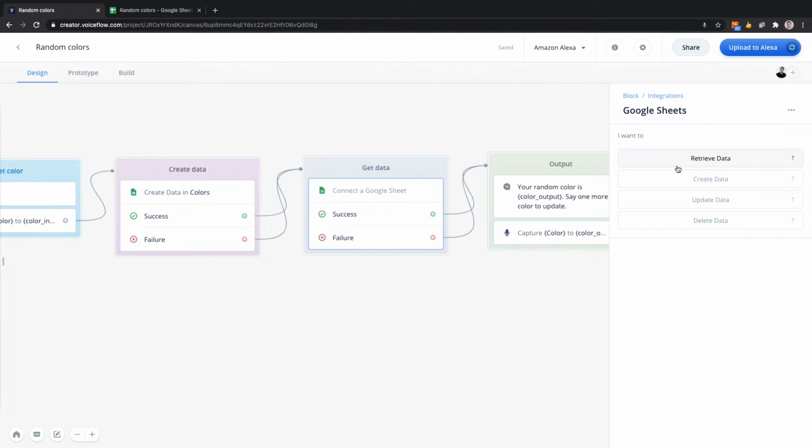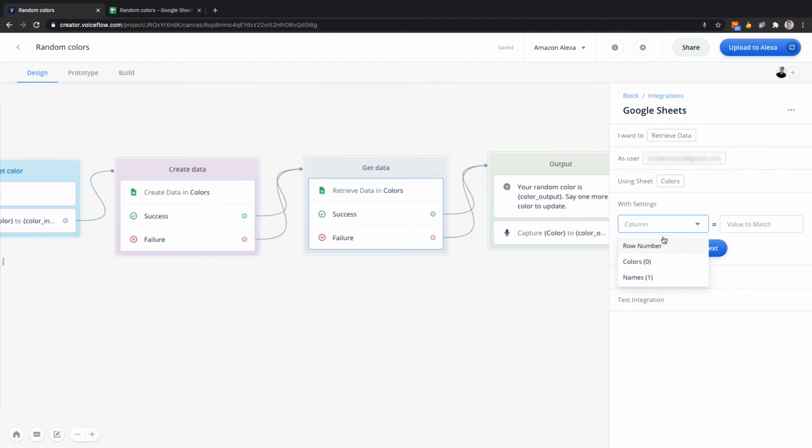And now we're going to want to configure our integration. So we're going to go ahead and click retrieve data this time around. And we're going to select this user here. We're going to choose our random color spreadsheet and select the color sheet. And so here we have the width settings. And so with this, we're going to choose the type of retrieval we want to do. And in this case, we want to retrieve by row number.